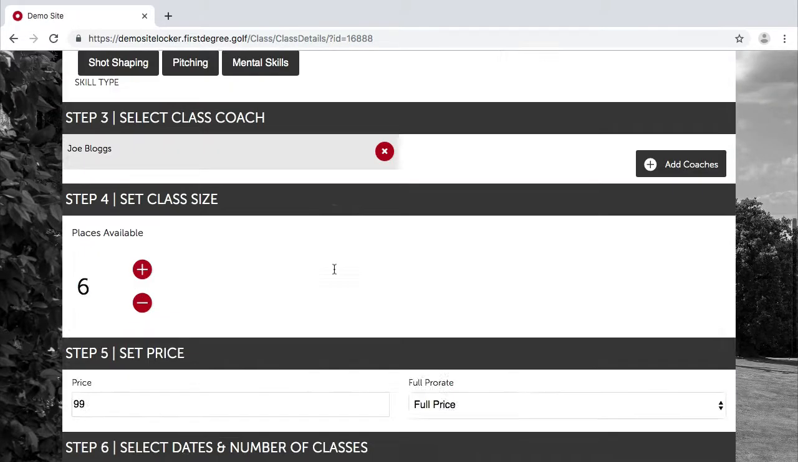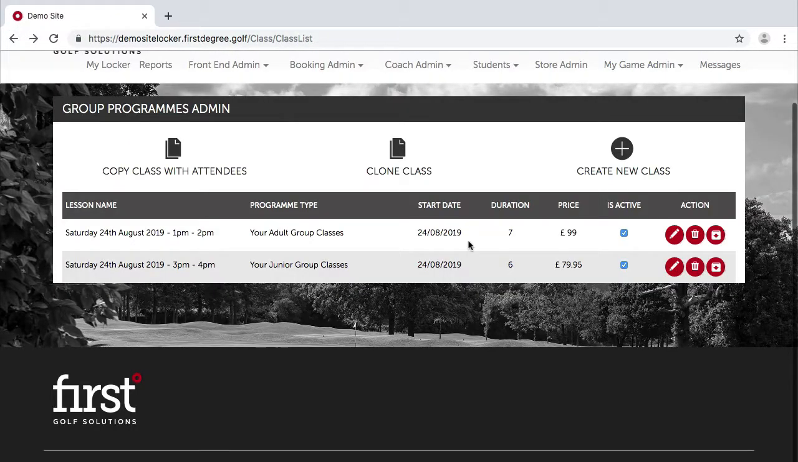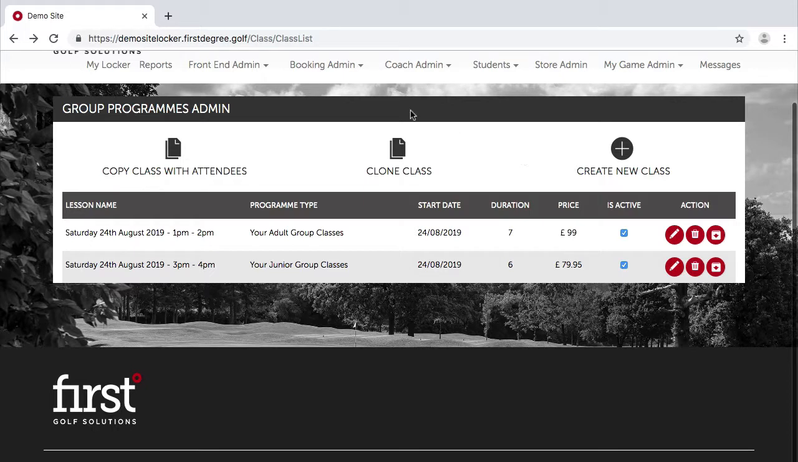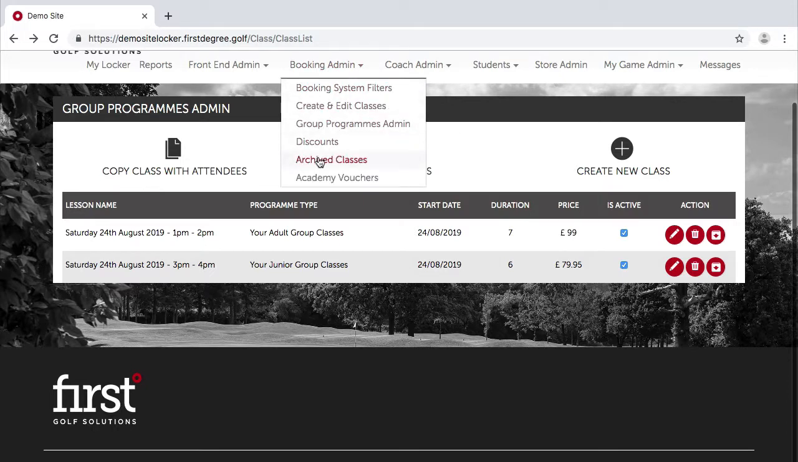We have an edit button using that pencil icon where we can go back in and edit those classes. We've got a delete option, so we can go ahead and delete that class. And we've got a final icon here, which is to archive the class. So maybe it's a class that we don't want to delete from the system, but we want to archive it and move it into an archive section. And if we navigate here into booking system admin, that will then appear in the archive classes section.